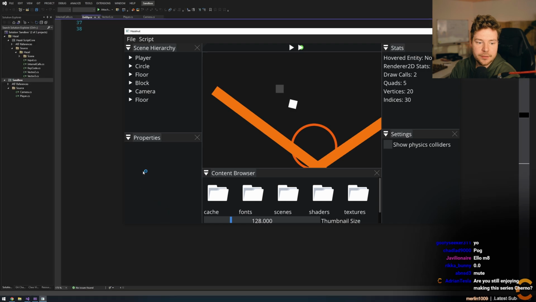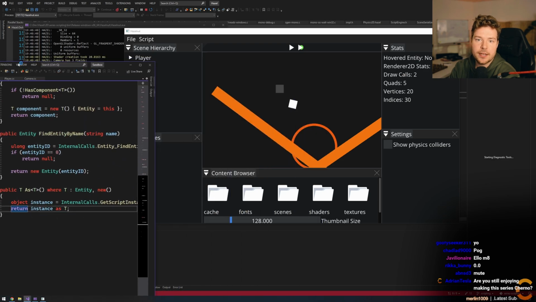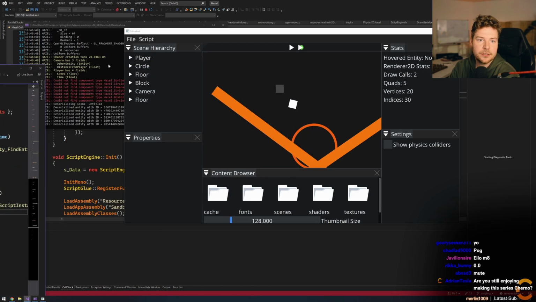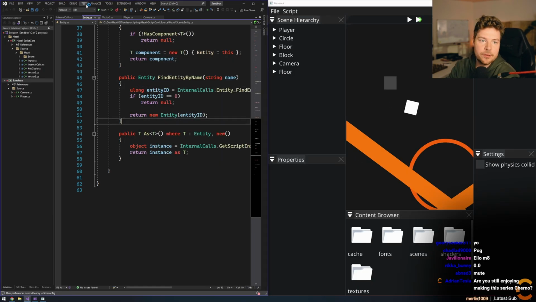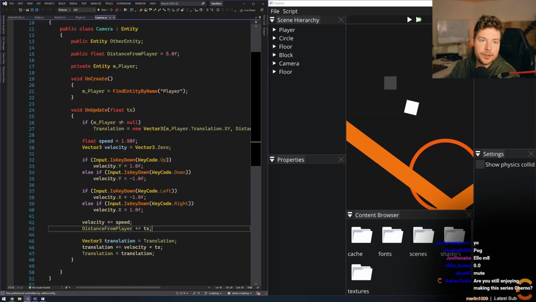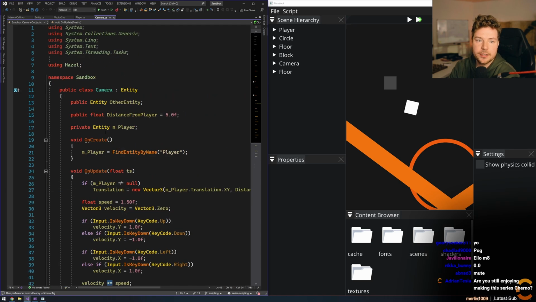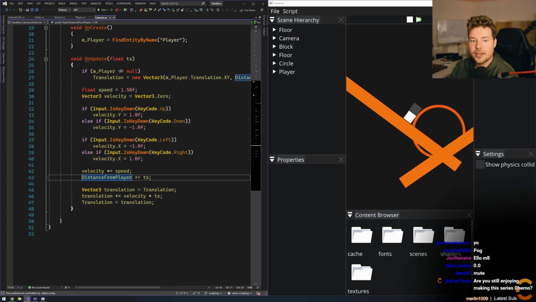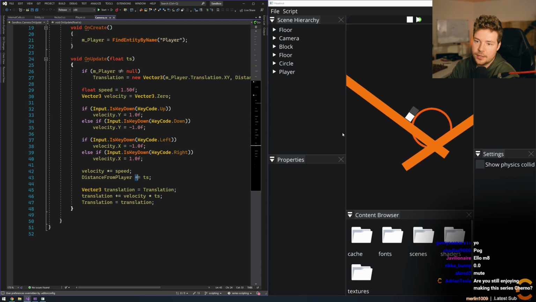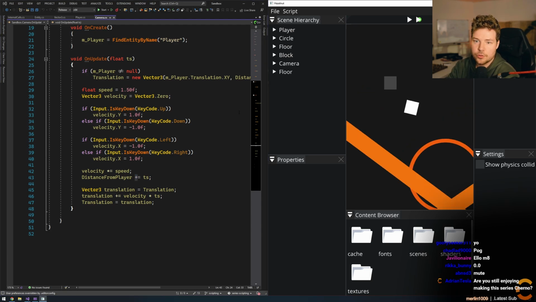So here's Hazelnut. We have Hazelnut running normally, and then we have Sandbox, and I'm gonna dock Sandbox over here and we'll put Hazelnut over here. So this is our C# script, our camera class. If I just hit play on the scene, you can see this distance from player variable increases by the time step, and so we get this camera moving further away from the player.